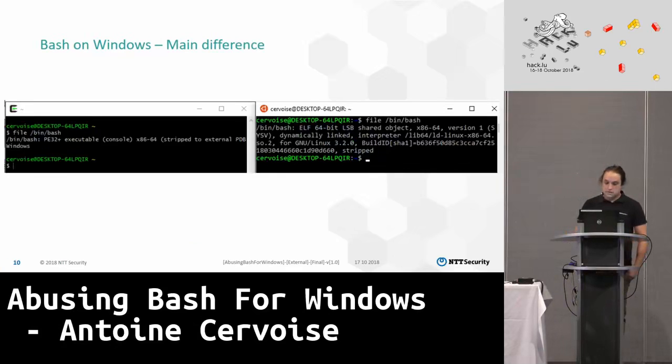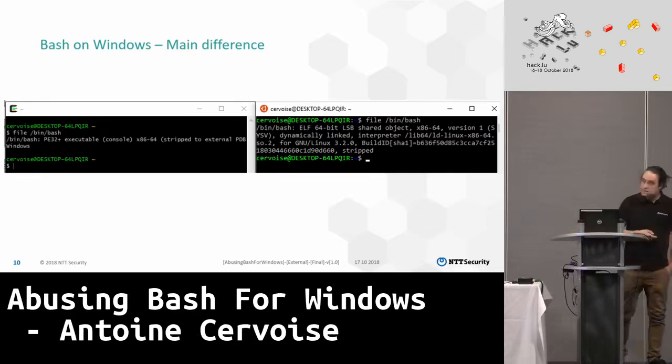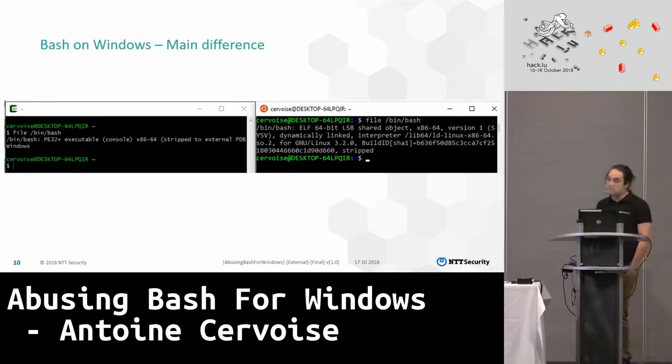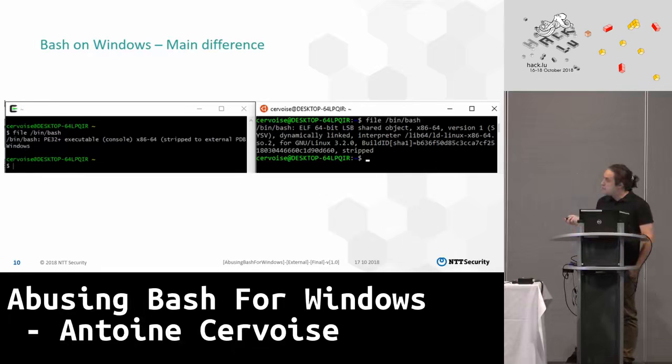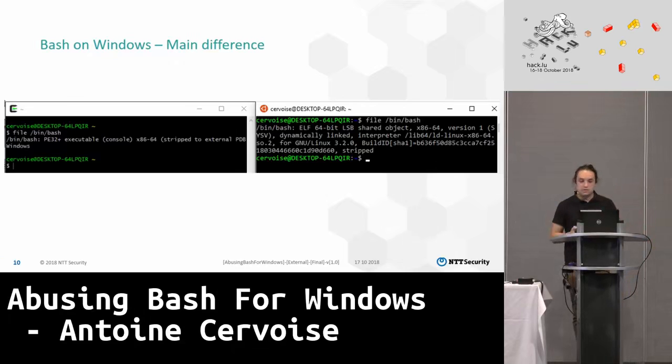And the main difference between these two systems is that Cygwin is running some PE files. It's Bash, but it's an executable file from the Windows world. In WSL, you are running real ELF files, and you can compile a file on your classical Linux, put it on Windows, and execute it.